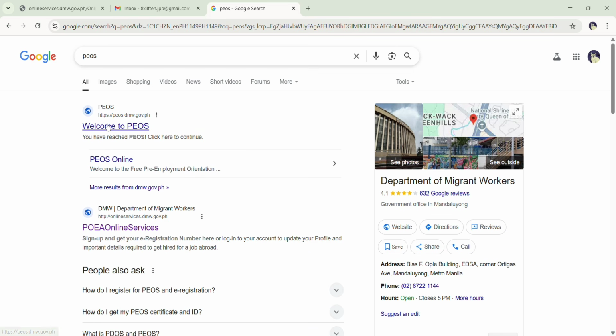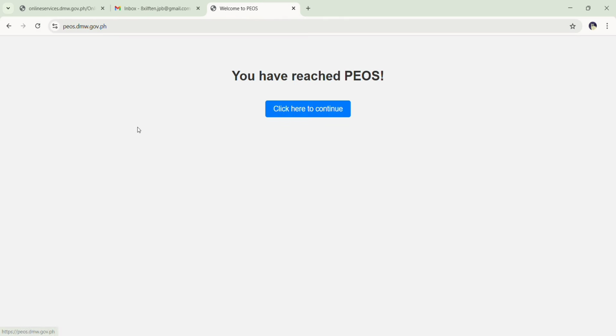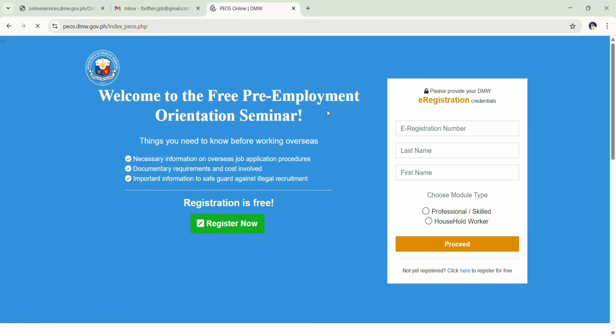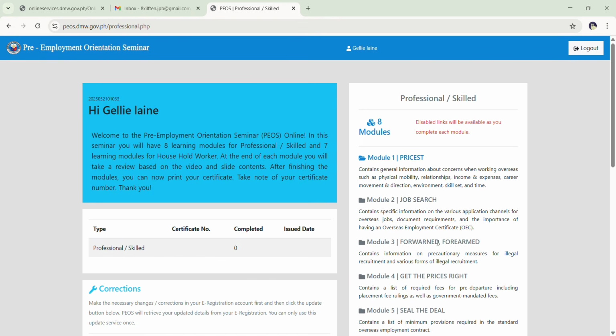Step 1. Open your browser and go to peos.dmw.gov.ph. That's the official PEOS website from the Department of Migrant Workers. Make sure everything is correct before proceeding.